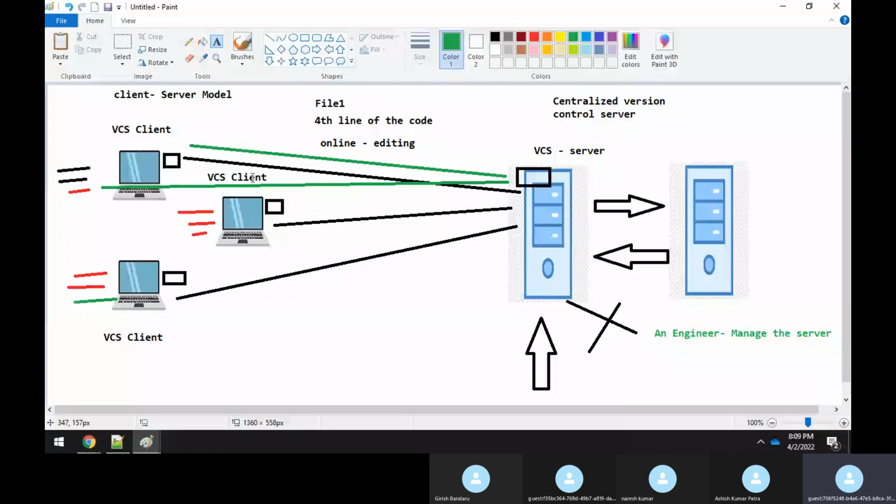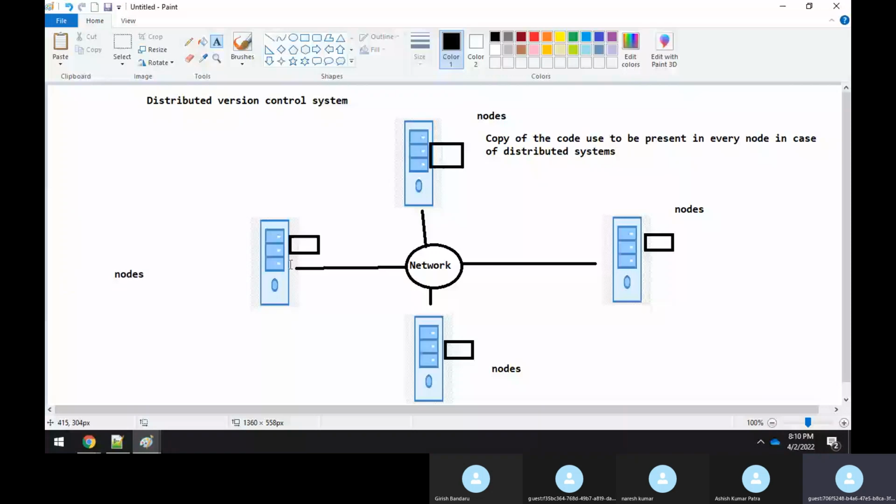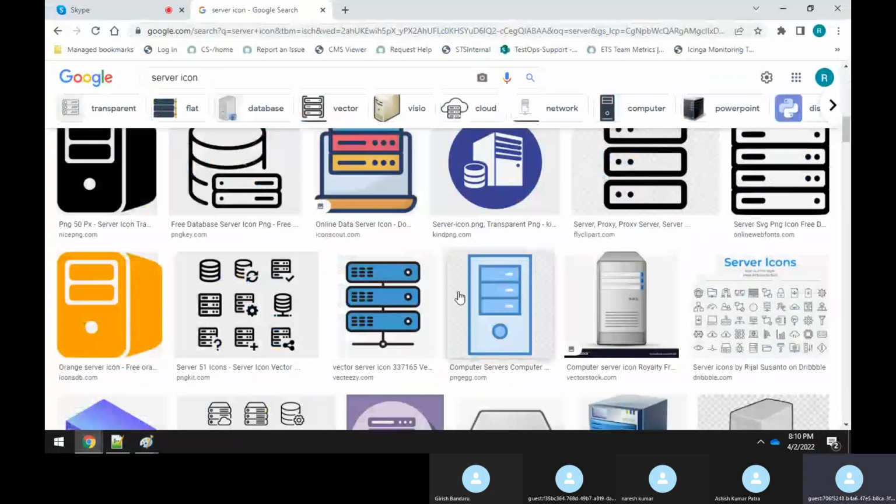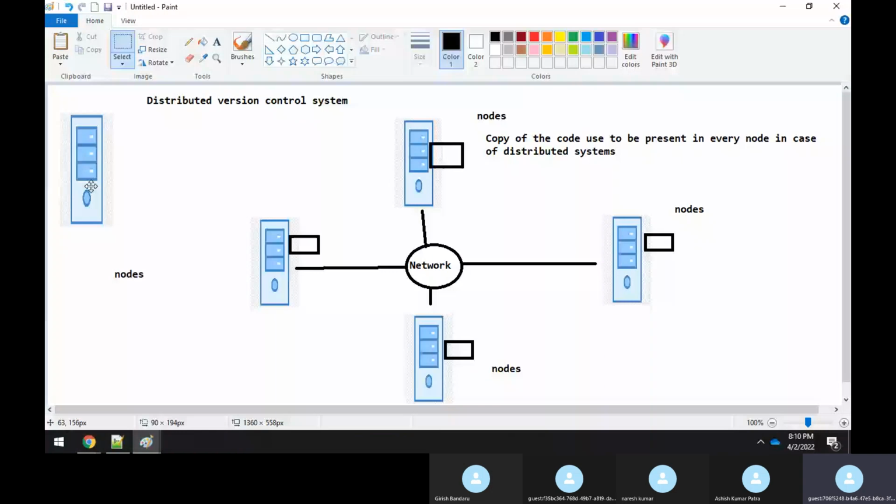Whereas in the case of distribution, there is nothing like a client and server. Everything is a node, or everything is a main server, and every server has a complete copy of the same code. Suppose that tomorrow one more server comes into the picture in the distributed system. Even this server will automatically get the complete set of code.